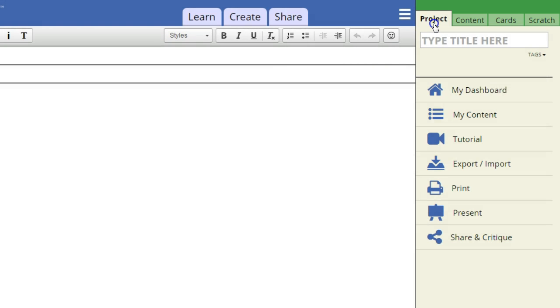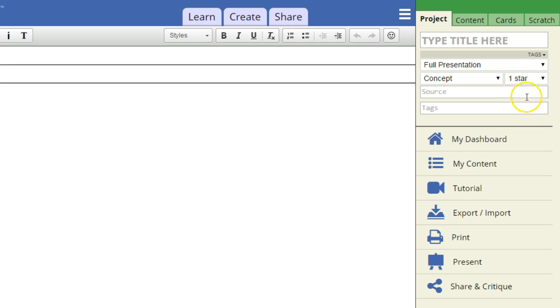Number 1, the Project tab. The Project tab lists your project title, your project tags, and a list of commands that will access other SpeechCrafter features. My Dashboard returns you to your SpeechDeck home. My Content returns you to the list of your personal projects and content. Tutorial is the link to access these tutorial videos.